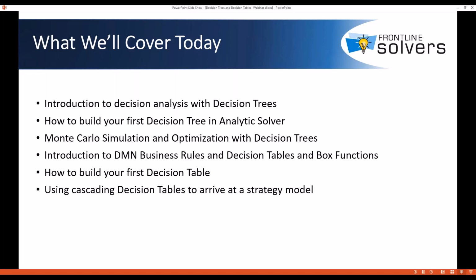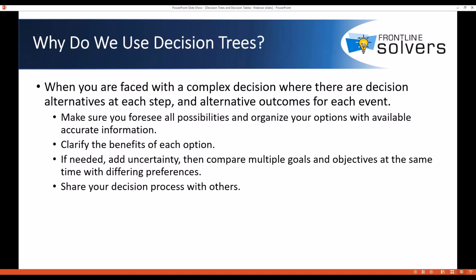After that, we look into DMN Decision Tables. We build a basic one together and review a few examples. As time allows, I will discuss more advanced features such as box function. So let's learn a little bit more about decision trees.